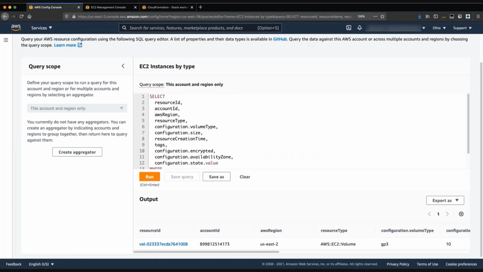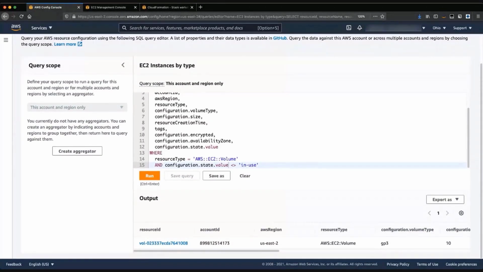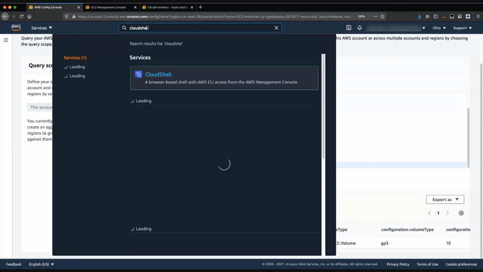So this gives us an example of how we can use, again, Advanced Query to get that operational insight into our configuration state within our AWS resources. Another method we can use Advanced Query is also via the CLI. So let me show you real quickly how we can use the CLI to return information from Advanced Query. For this, we're going to go ahead and use Cloud Shell. So we'll go ahead and open up Cloud Shell.